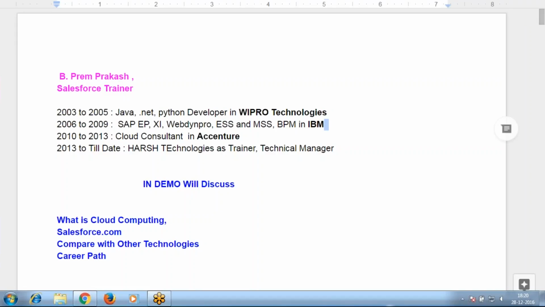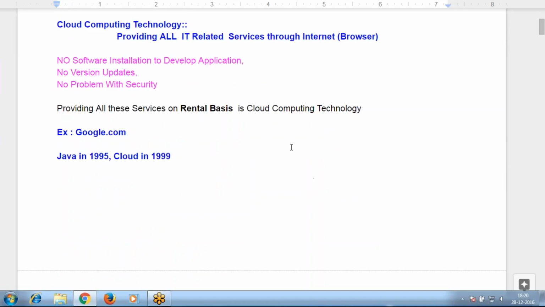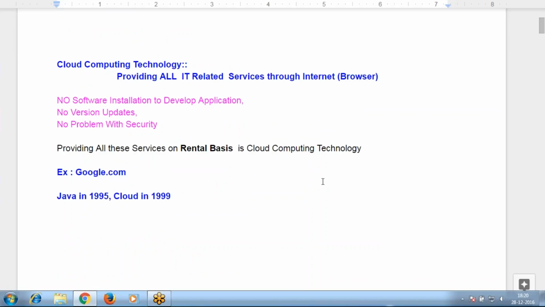Where have you seen cloud software? Which type of software is a cloud? A cloud is only a technology providing all IT related services through a browser, without any installation, without any version updates, memory, or security worries. Everything we access through the browser. Such an environment is called cloud.